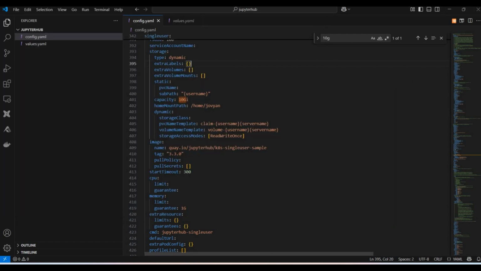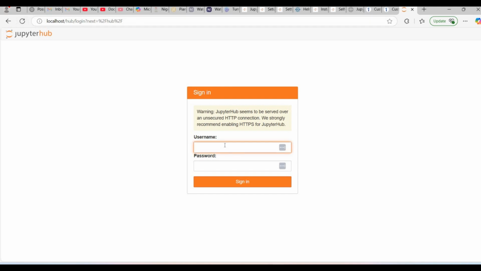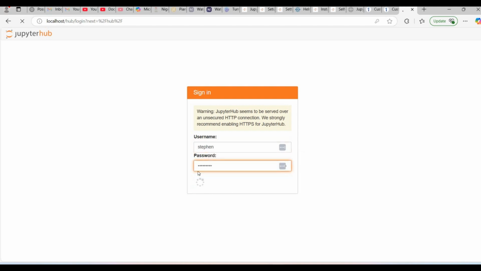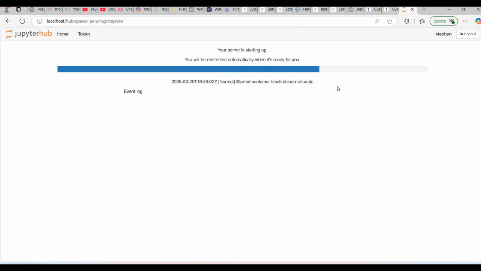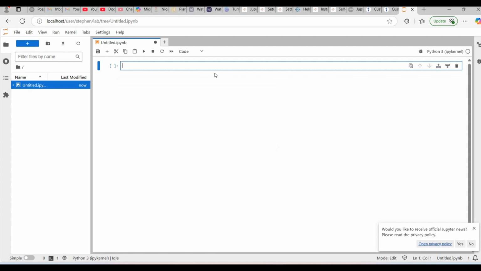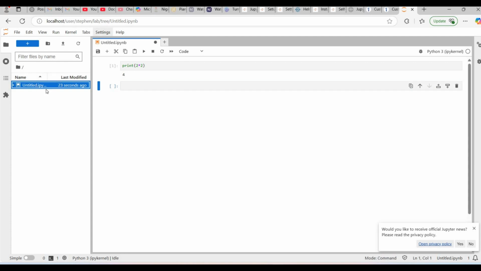Now let me refresh. I can log in as Stephen, provide some random password, and enter. If everything goes well, I should get the Jupyter notebook. There you go. I can create whatever I want to create. This is the Python kernel, this is the notebook. I can run any Python command. You can save this.